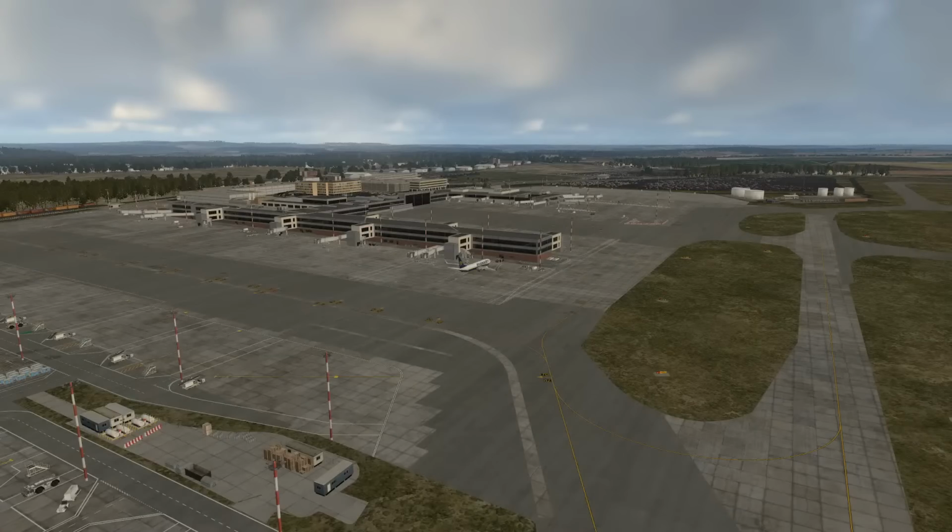And X-Plane 12 is FAA approved. It is in early access. It already has received one update earlier today.